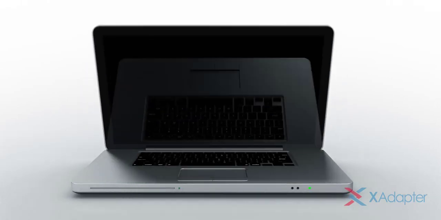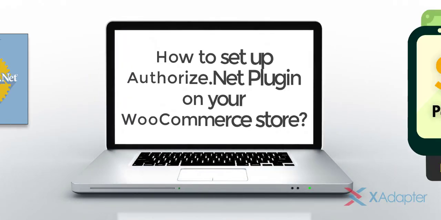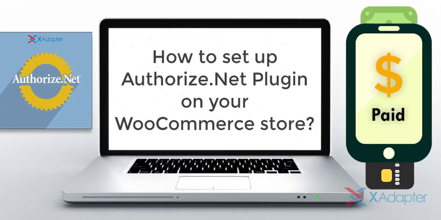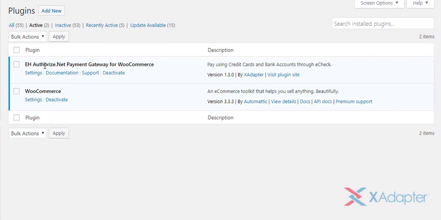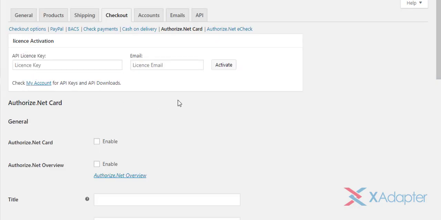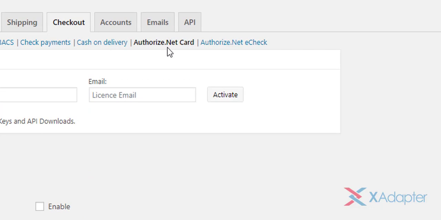In this tutorial, we will understand how to set up the Authorize.net plugin on your WooCommerce store. Once you have installed and activated the plugin, click on the Settings option to get started. The premium version of the plugin comes with two sets of settings. One is for card settings, and the other for the e-check option, also known as bank transfers. You can choose both or either of the Authorize.net payment options for your store.